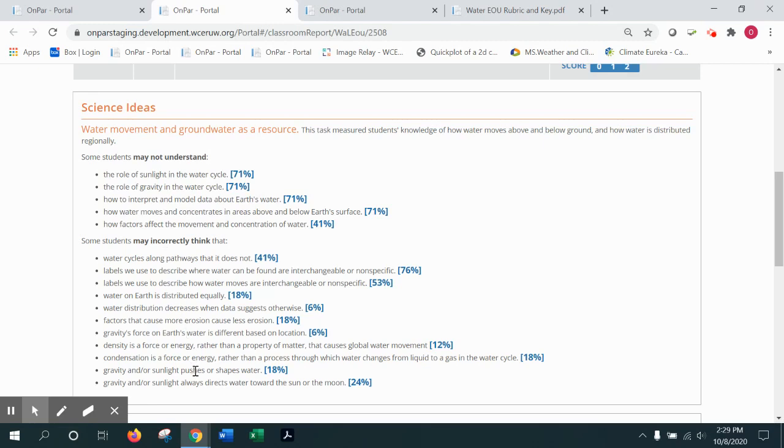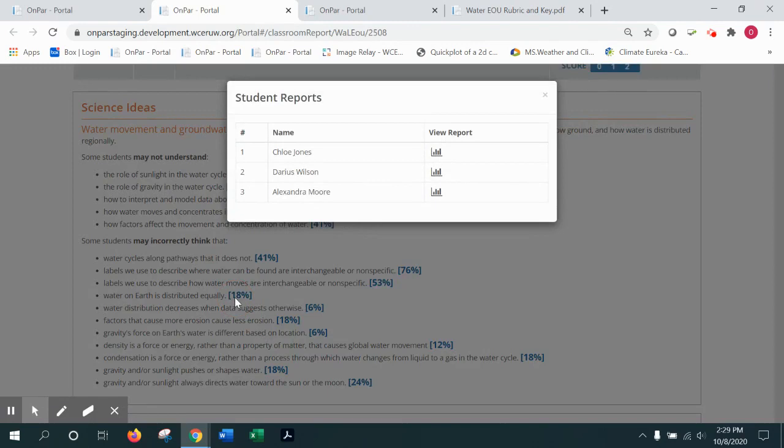These are all of them that anybody in the class received, with the accompanying percentage of students who received that statement. And if you click on any of these lists, it tells you who's in that group. So I just clicked on "some students may incorrectly think water on Earth is distributed equally." Here are 3 students who were unable to read the data on those lake maps and see an unequal distribution of water.